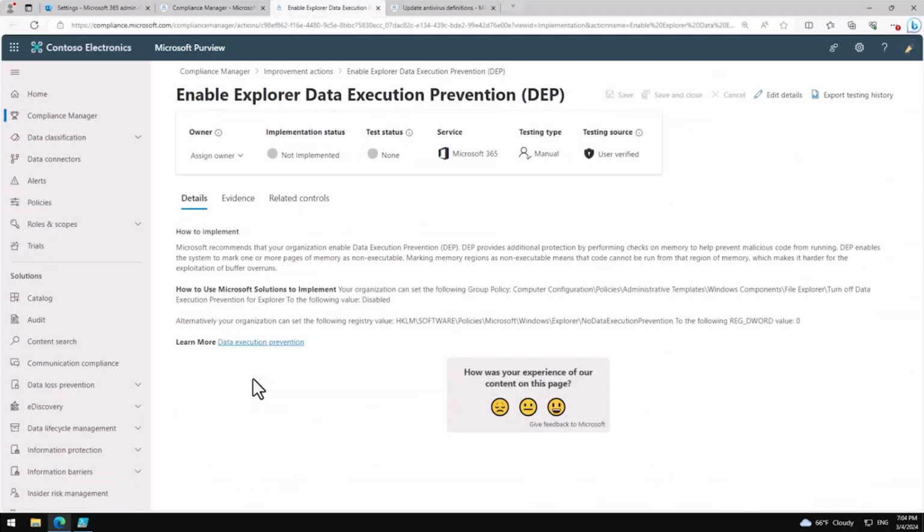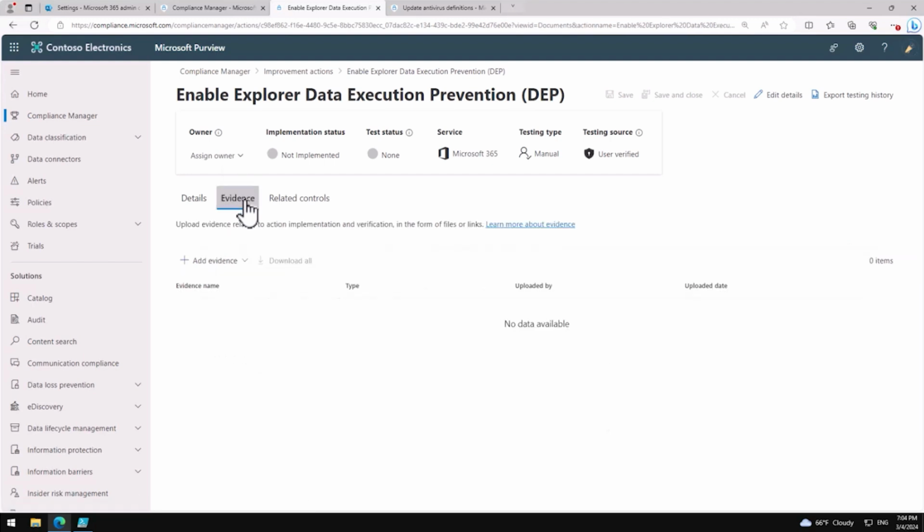For example, by clicking on Enable Explorer Data Execution Prevention, or DEP, I can now see the details and links to articles. I can look at the evidence that I could upload of what the compliance issue is. Maybe there is a requirement that it needs to be bypassed and I have an email that I can add. But you can see I can add a wide variety of different documents and links to support decisions and actions that were taken on the subject.